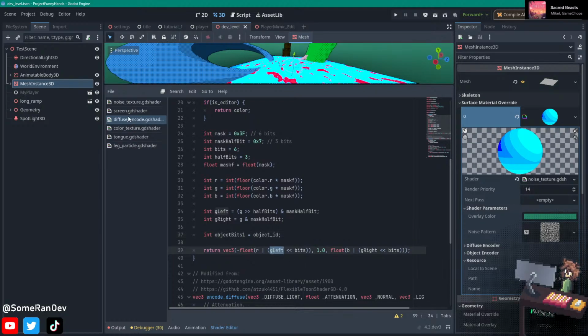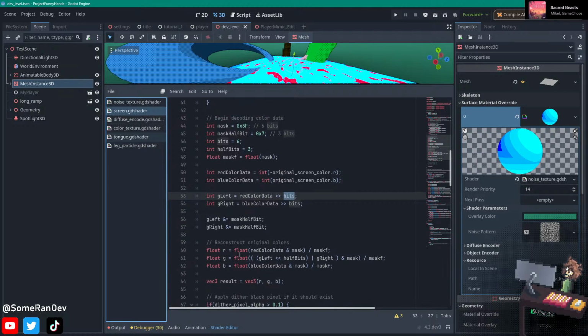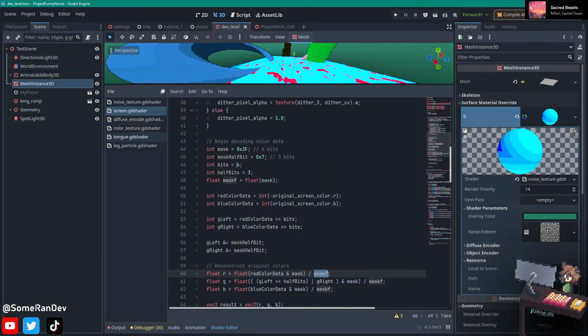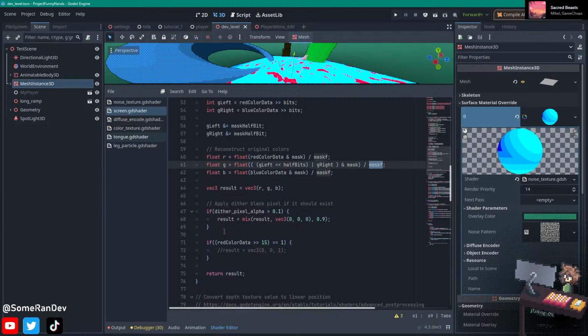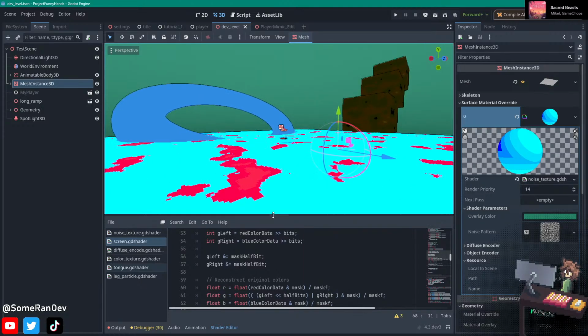So nothing's hard-coded anymore. Everything is as it should be. Could it be mask F? G left, G right, and mask F. Okay, let's get rid of the dither. Any chance at all that's doing anything? No. Not really. Okay.